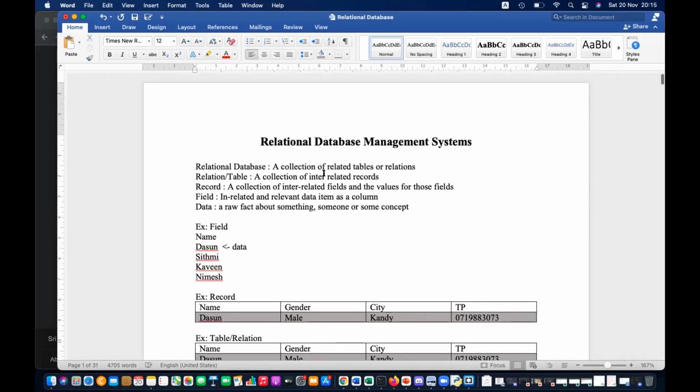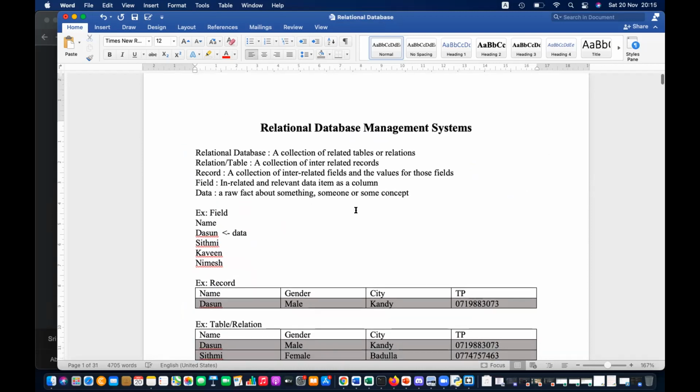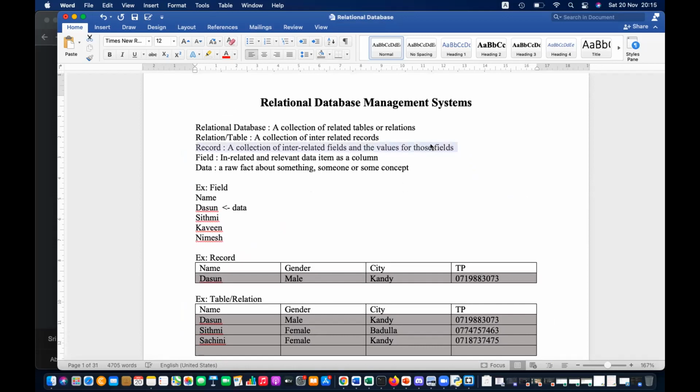A relation is a collection of interrelated records. We call that a relation. A record means a collection of interrelated fields. A collection of interrelated fields is called a record. Right? Okay, here I'm highlighting this one: name, mail, city, and the telephone number. You can see it's a collection of related fields. A collection of these fields, we call a record.